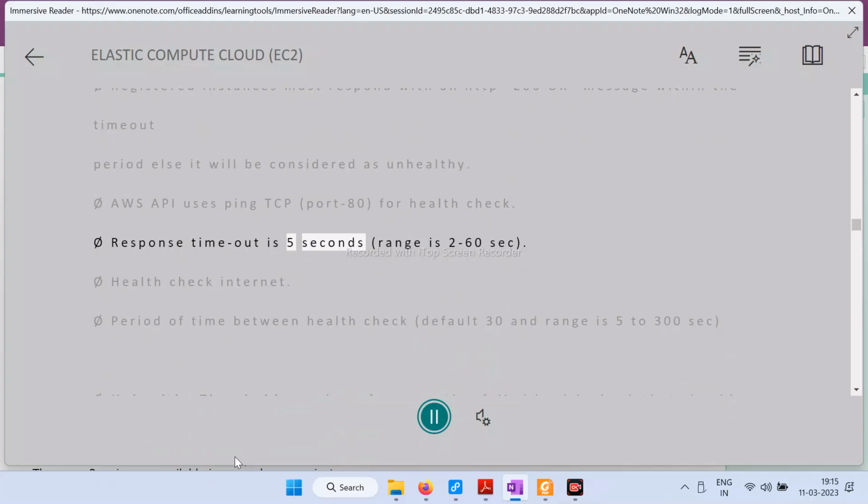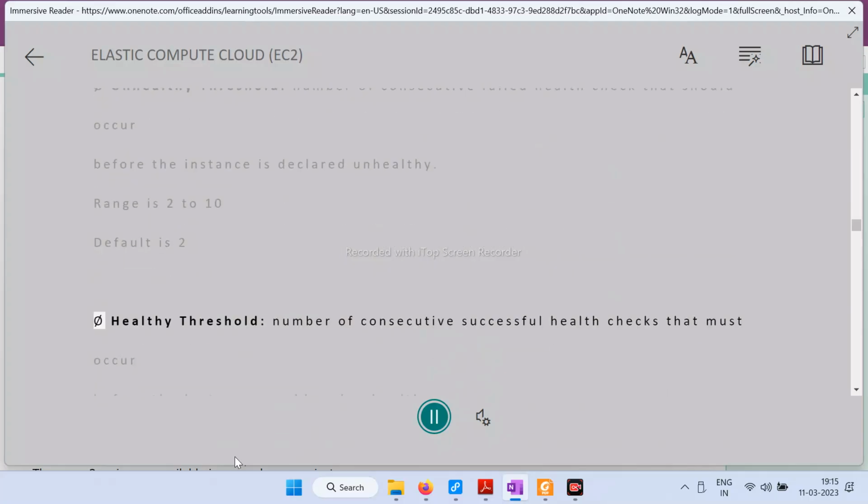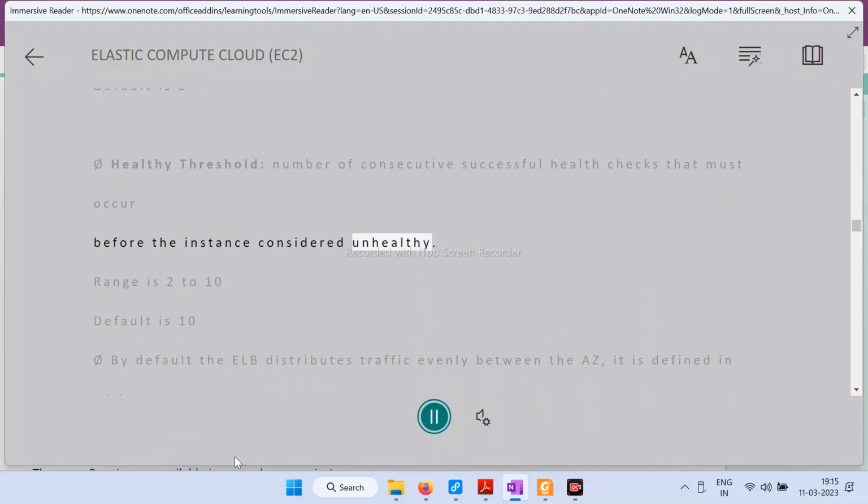Response timeout is 5 seconds, range is 2 to 60 seconds. Health check interval: the period of time between health checks, default 30, range is 5 to 300 seconds. Unhealthy threshold: the number of consecutive failed health checks that must occur before the instance is declared unhealthy. Range is 2 to 10. Default is 2. Healthy threshold: the number of consecutive successful health checks that must occur before the instance is considered healthy. Range is 2 to 10.